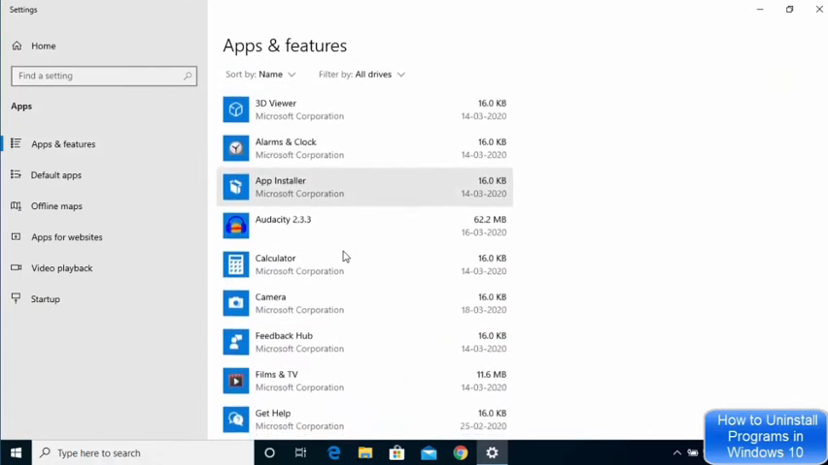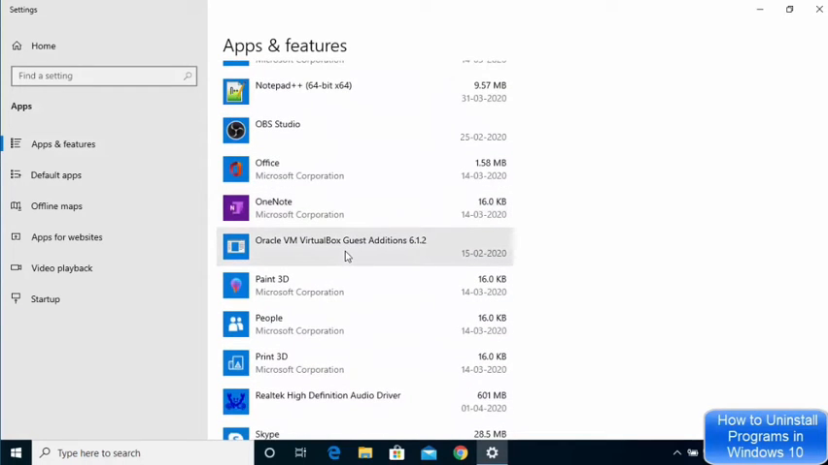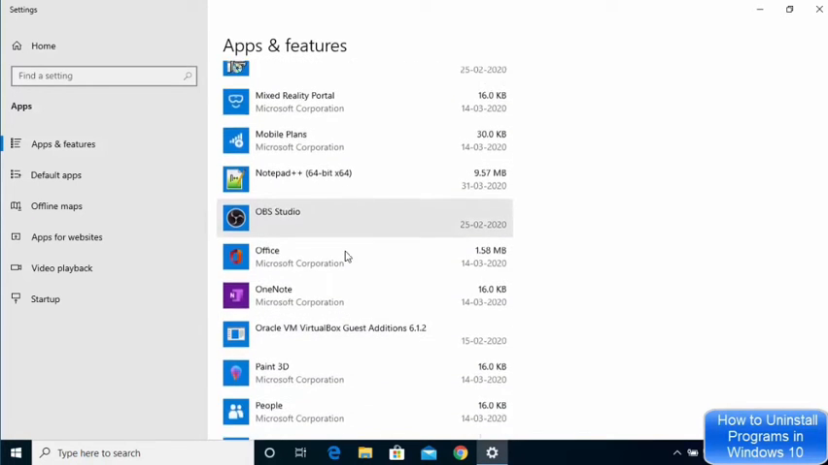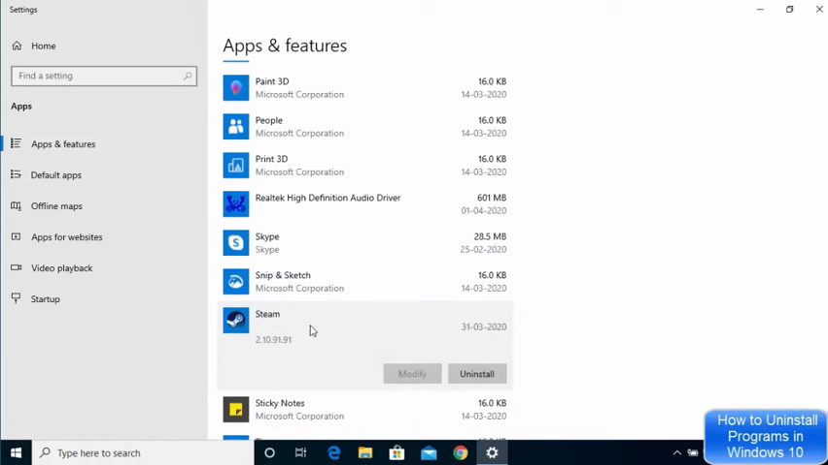So let's say I'm uninstalling Steam right now on my system. So I scroll down a little bit. So here is the Steam I'm looking for. Then I'll click on it. Then I'll go to uninstall.